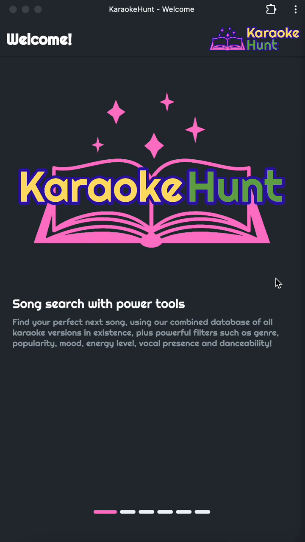This is the sort of MVP or toy version of Karaoke Hunt. It doesn't do everything I want it to do yet. Obviously, I've not been working on it very long, but it's getting there. At the very least, there's an app, and it's live in the App Store, so that's a huge milestone.